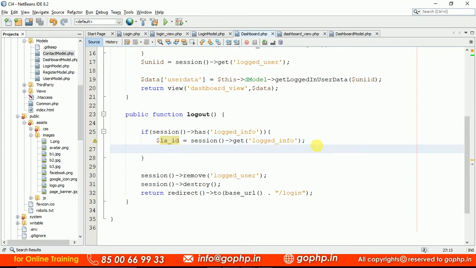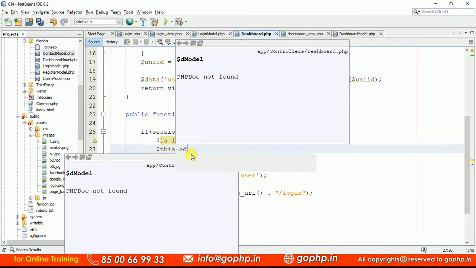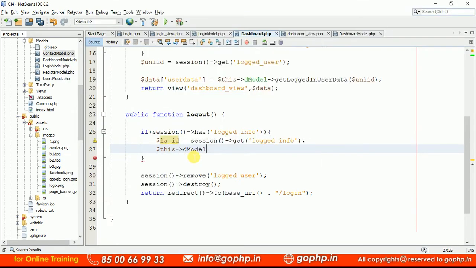For this, in the dashboard model, let us create one function, guys. This dashboard model is a predefined variable. In this model I am going to create one function, guys. That function is nothing but it has to update the data. I am writing a function update logout time. So this is the time, and based on the LAID. So this is the parameter we have to pass.